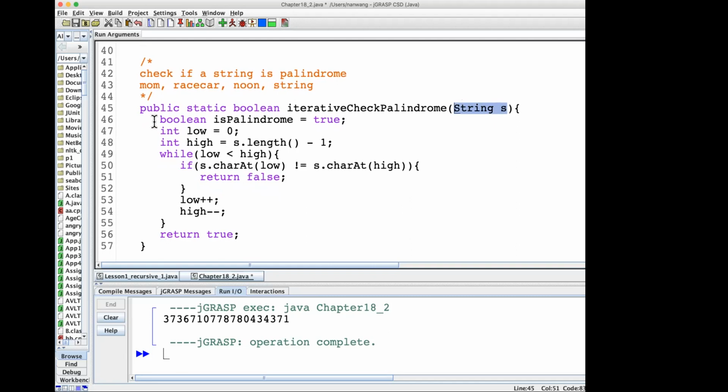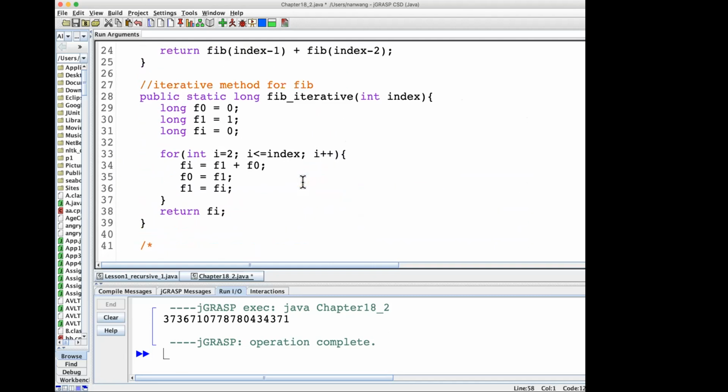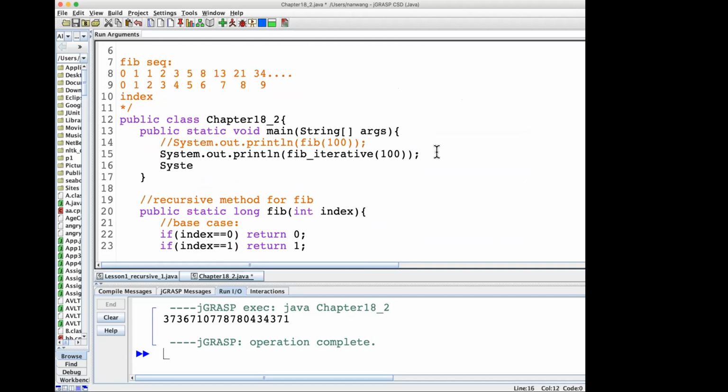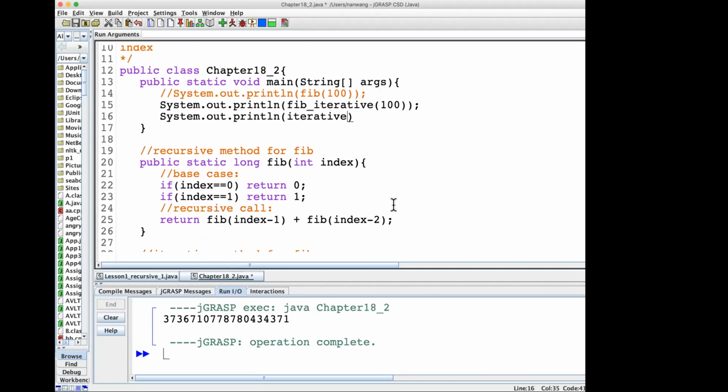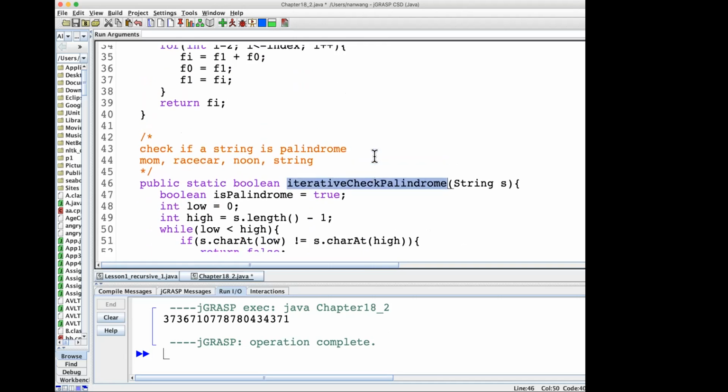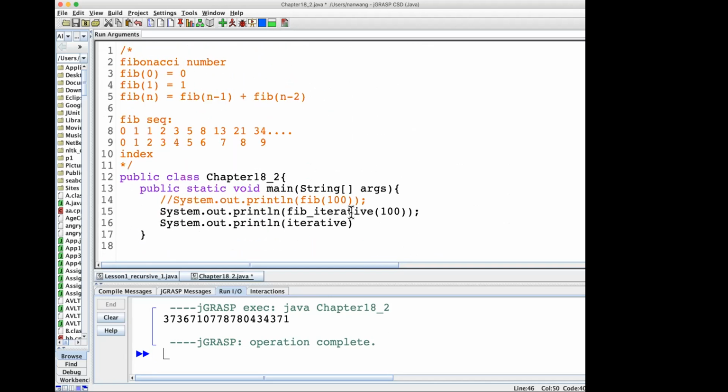Okay, so now let's test our program. Go back to here. System.out.println, and I'm using this iterative method. Let me copy this here, since the method name is pretty long. Now let's give the string. I'm giving "racecar". I expect this will return true.